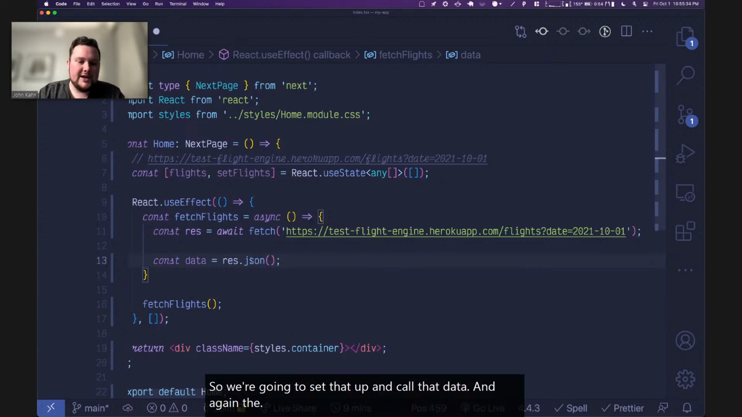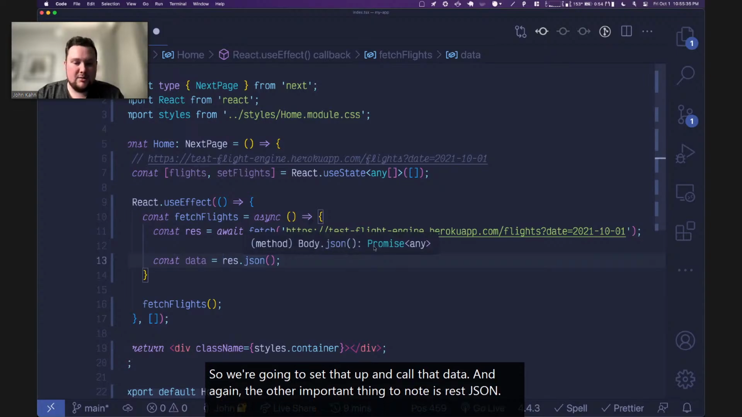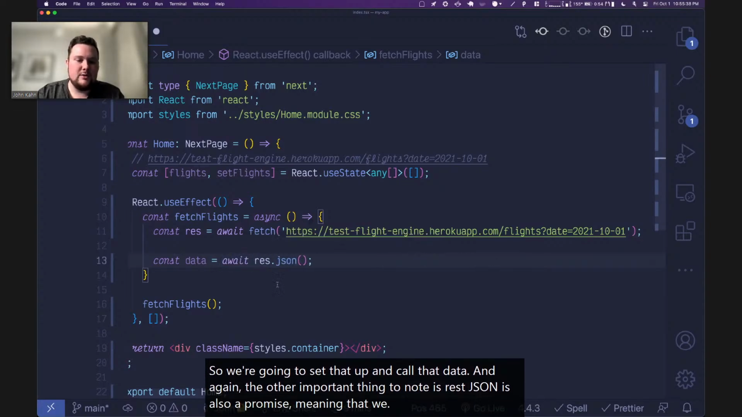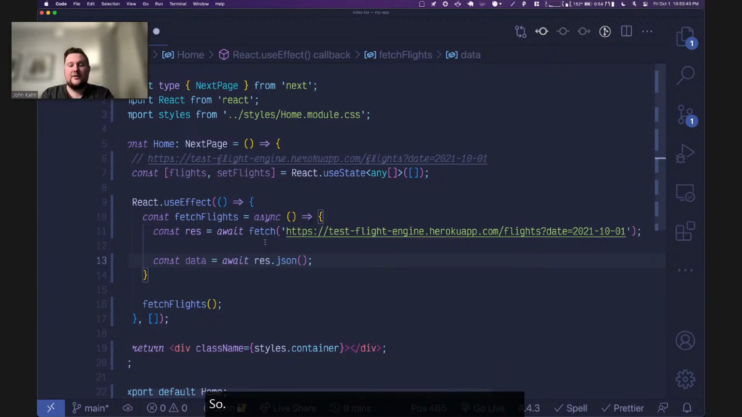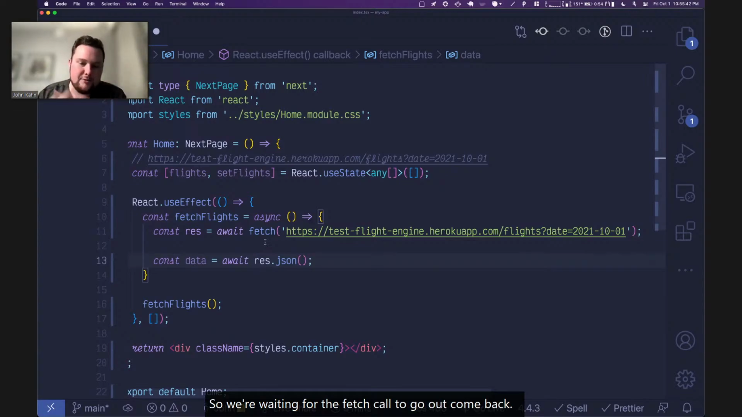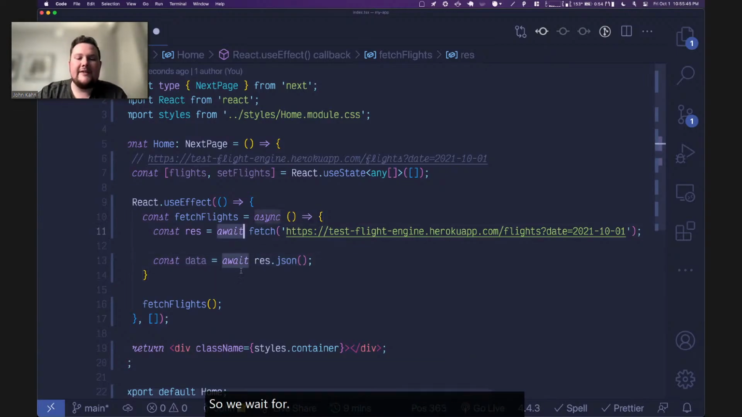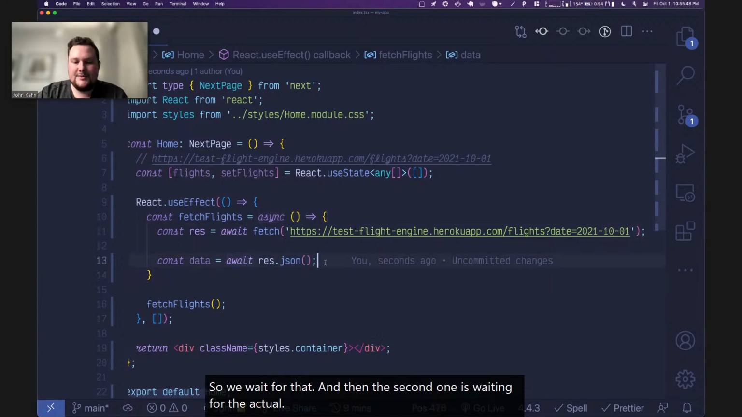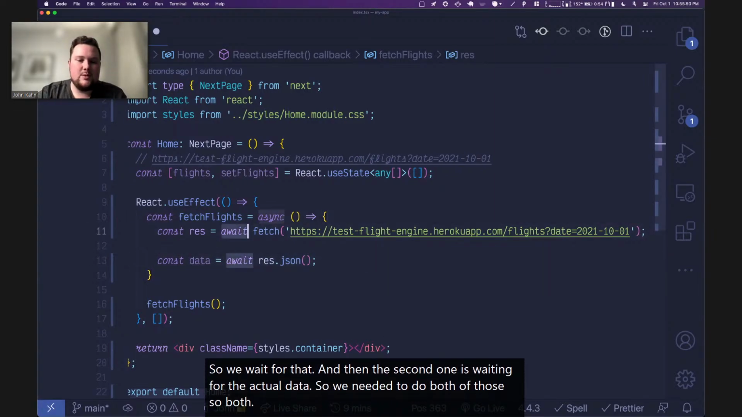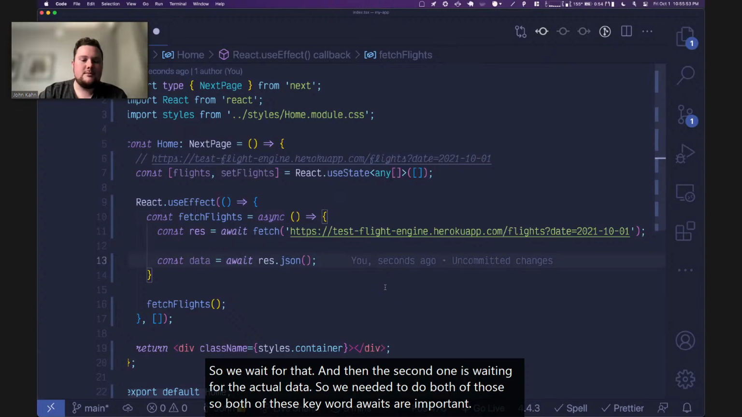And again, the other important thing to note is res.json is also a promise, meaning that we also have to await that. So we're waiting for the fetch call to go out and come back. That's the preliminary: did the call succeed or fail? So we wait for that. And then the second one is waiting for the actual data. So we need to do both of those. Both of these await keywords are important.